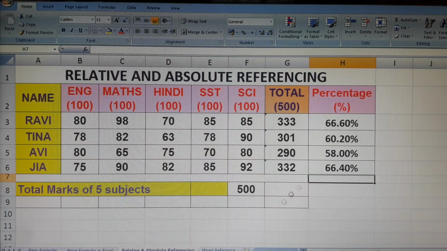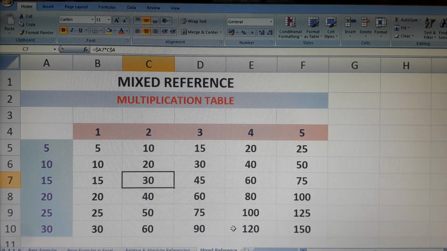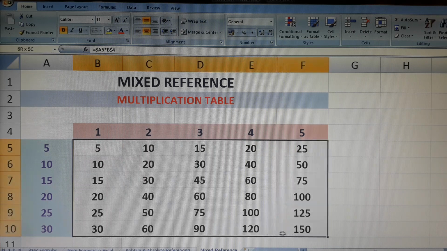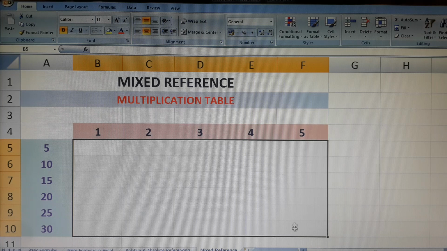Now let us see what is mixed referencing. Mixed referencing is a combination of relative and absolute reference. So in this type of reference, either row or column has to remain fixed. Now let me show you with the help of an example. I have created one multiplication table of say 5, 10, 15, 20, 25, 30 till the 5 times multiplication of this particular number.